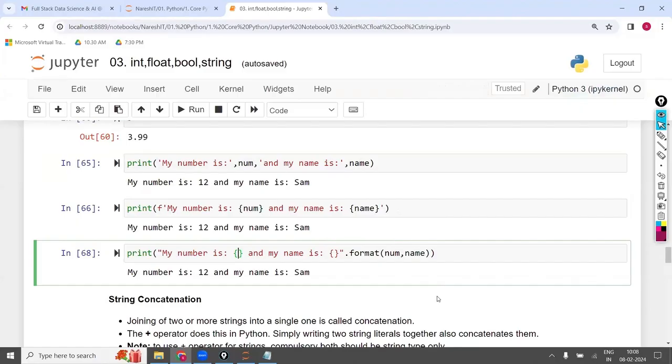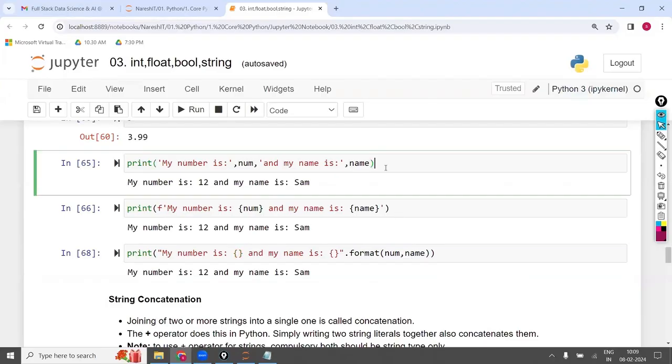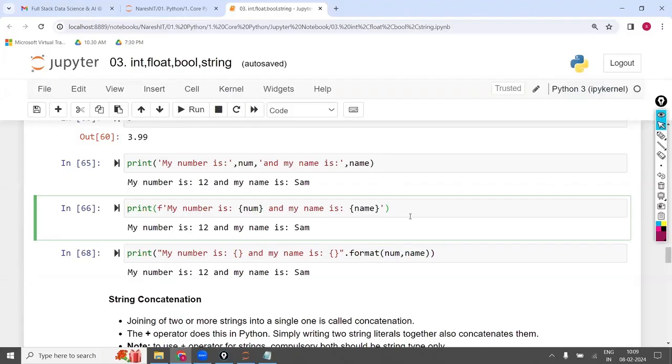Whichever you feel easy, that is the best option. I feel this one is easy, miss, go with this one only. If you feel this one is easy, go with this one only. Whichever you feel easy, that is the best. Three options are there. Point is clear?